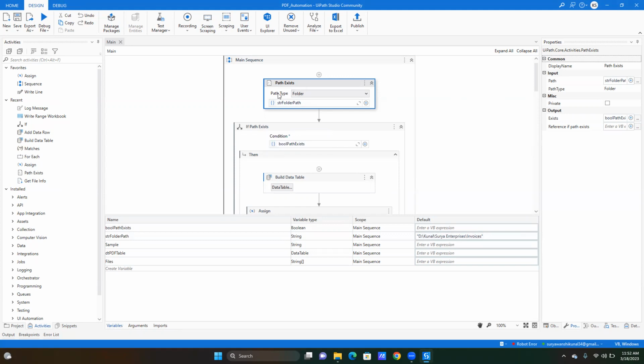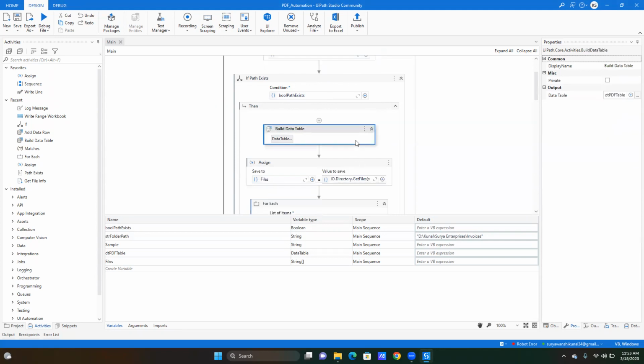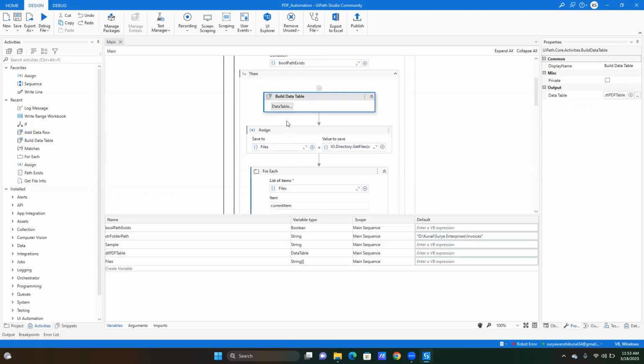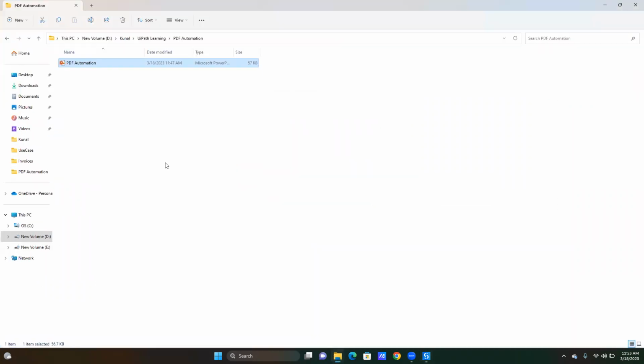This will return a boolean, bool path exist, which will be true or false. Okay, once it is true, then only it will enter the then. Okay, so once it is in the then part of this if path exists, then over here I have created a data table. So first of all, I'll show you what is the input.